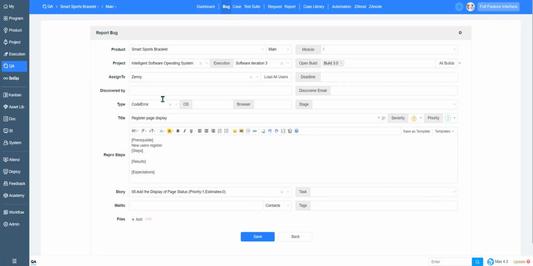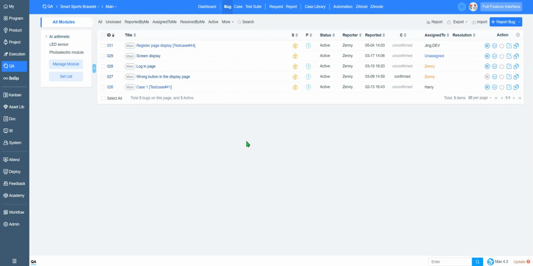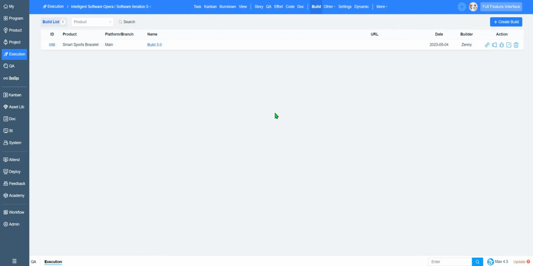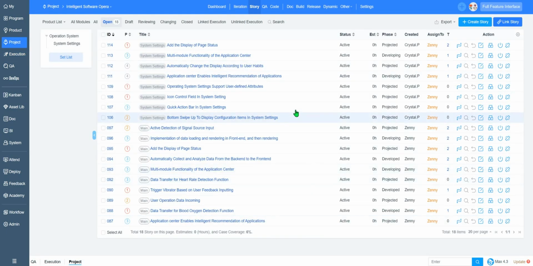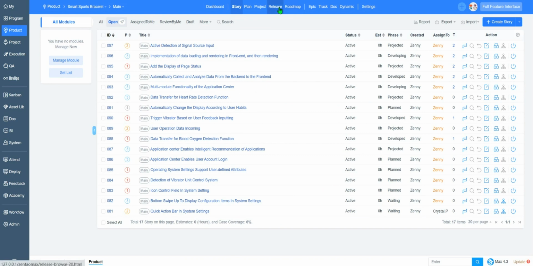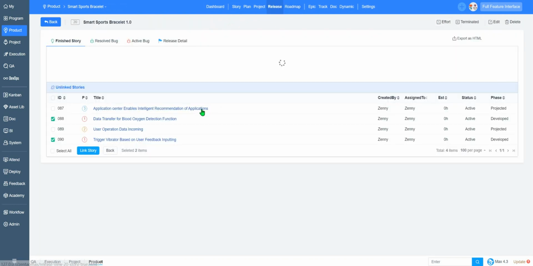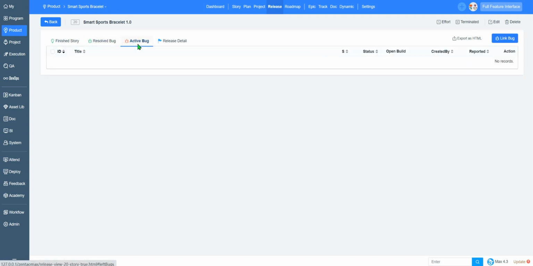If it's an urgent bug, you can assign it to the responsible developer and solve it as soon as possible. If not urgent, you can link the bug to the next iteration. Now we have finished all the work in a build. We will repeat the procedure above until all the stories have been implemented. And then the PO will create a public release in the ZenTao system, and link all the stories and bugs. The entire software development lifecycle is finished.